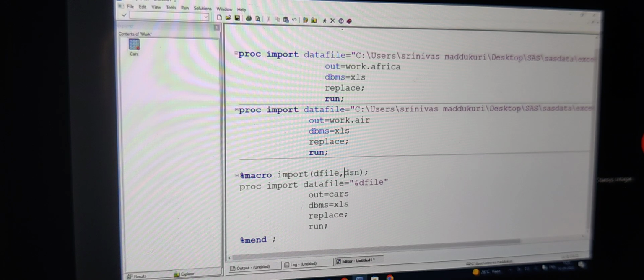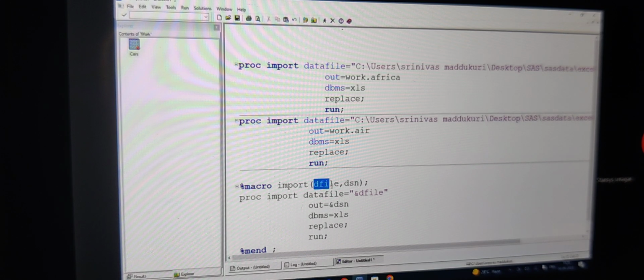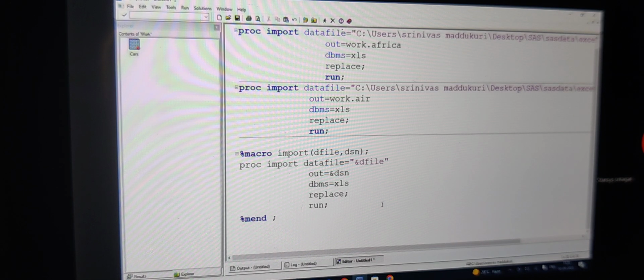Now we have a second parameter called DSN. I want to apply that parameter for out is equal to data set name. I'm writing out is equal to ampersand DSN. So whatever the parameter we have listed here, I'm applying those parameters in my SAS code. Now this is how we develop the macro.